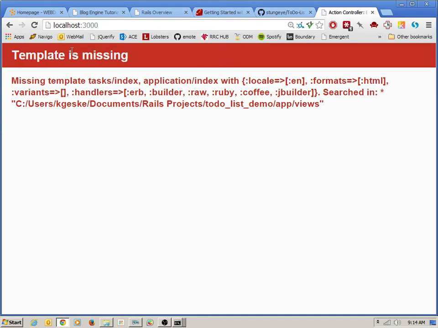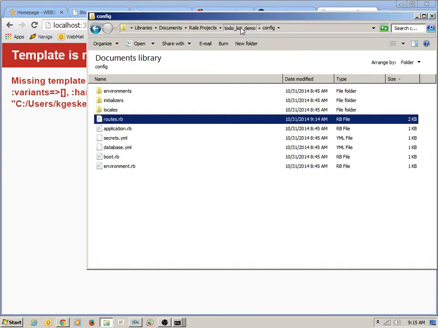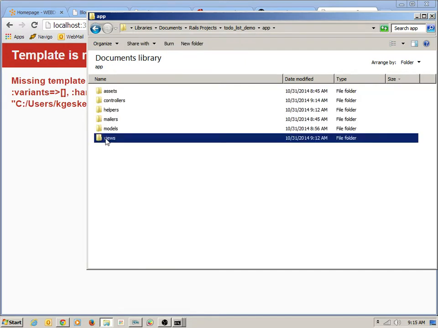Oh, well, what's missing now? A template is missing. Missing template tasks index, and then a bunch of stuff that's not necessarily all that relevant to us, but it tells us where it looked for it. Searched in the app views folder. So we now need to make an index view, so I can go into my app views folder.